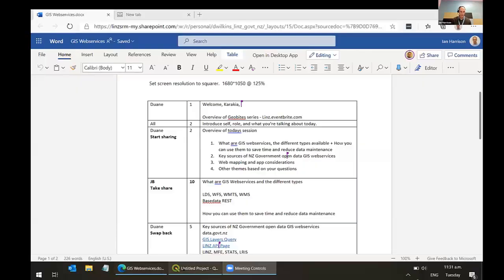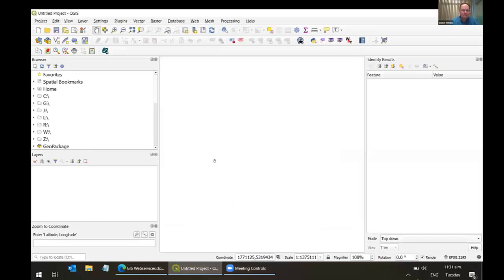Cool. Yep. I'll just try and share my screen here. Oh, what's happened? Right. Can you see that, Dwayne? Yep, good as. Can you see QGIS? Yep, good as.